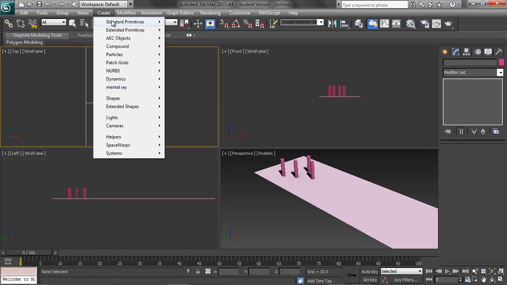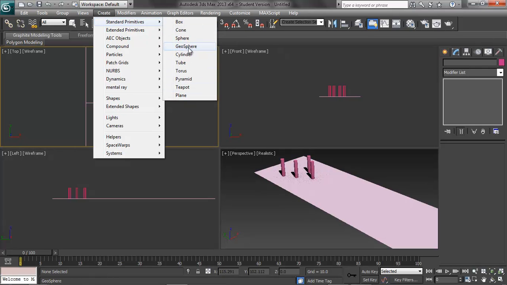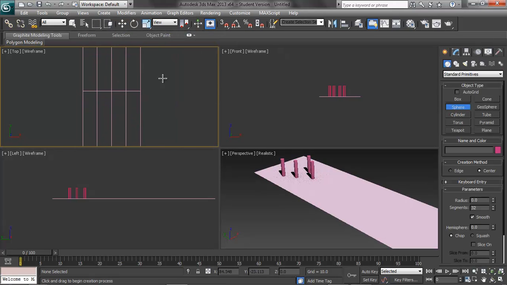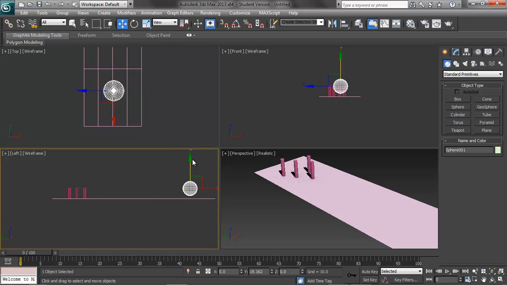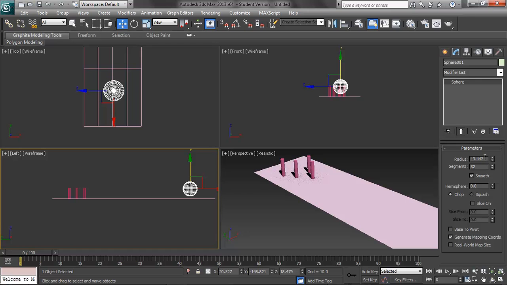Now, the next thing we want is we want to create our bowling ball, which is going to be a sphere. And we're going to put this at the far end of the lane and move it up. And the settings for this is we're going to give it a radius of 10 and decrease the segments to 12. So once again, it's a lot smaller and easier to use.